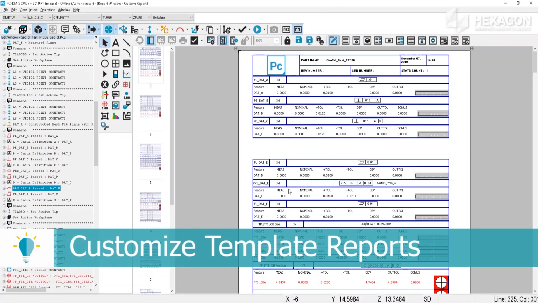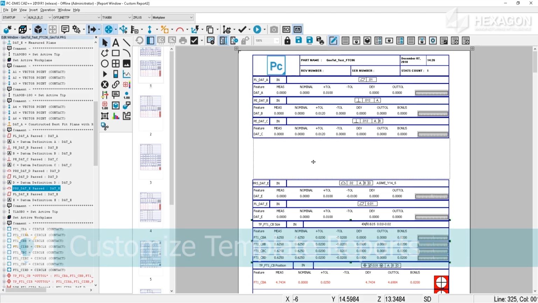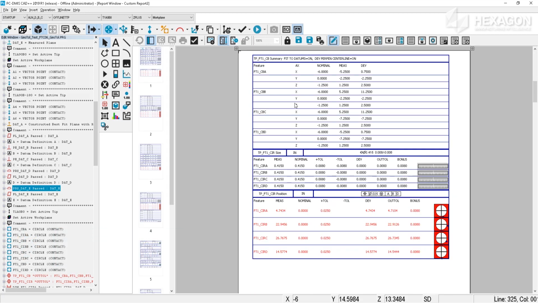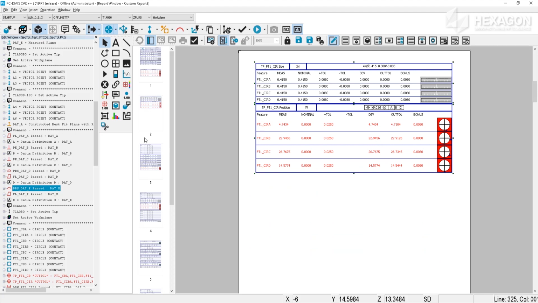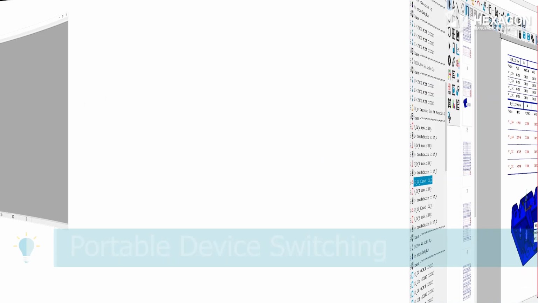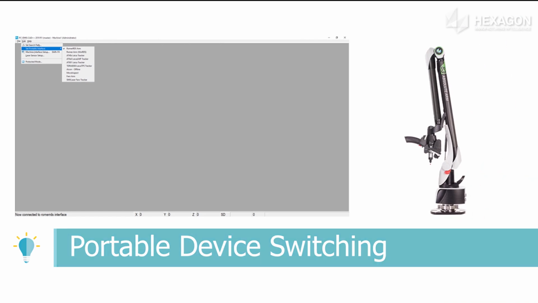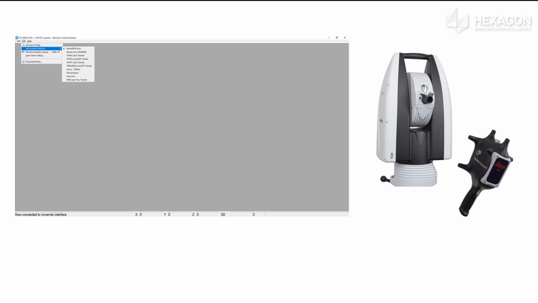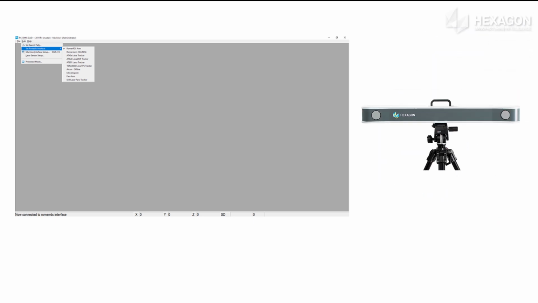With one click, template reports can now be converted into custom reports, offering all the tools and flexibility of custom reporting without forcing users to start with a blank slate. Portable users with multiple machine types can now easily switch device from within PC-DMIS without needing to close and reopen.